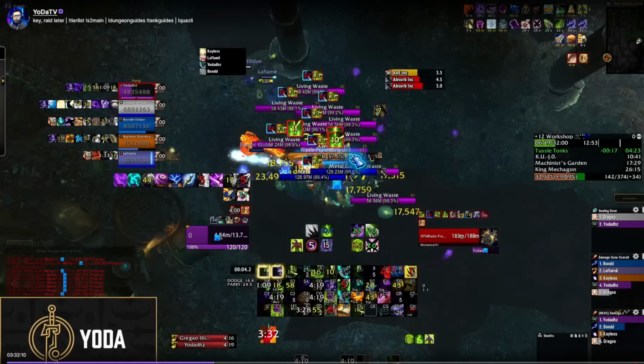As of right now, the WeakAura for cooldowns on nameplates is no longer maintained by anyone that I know of.